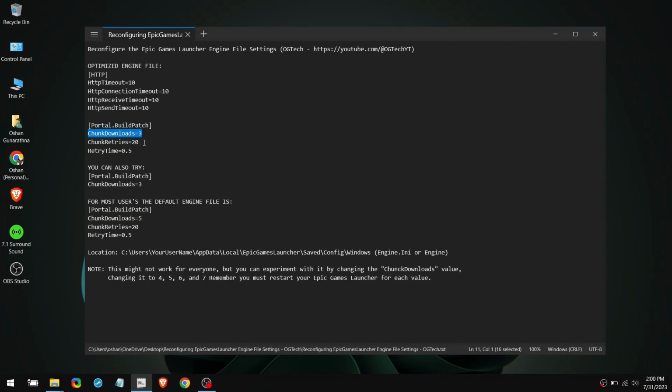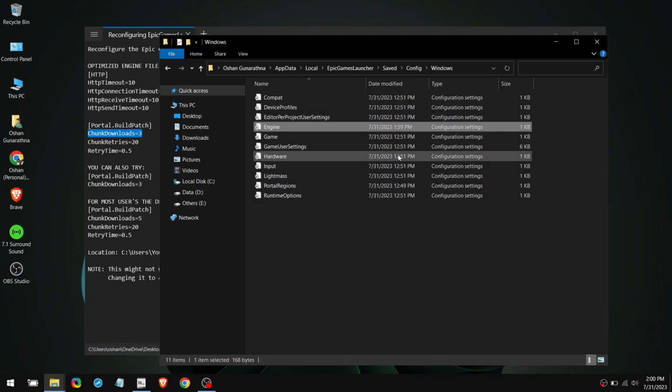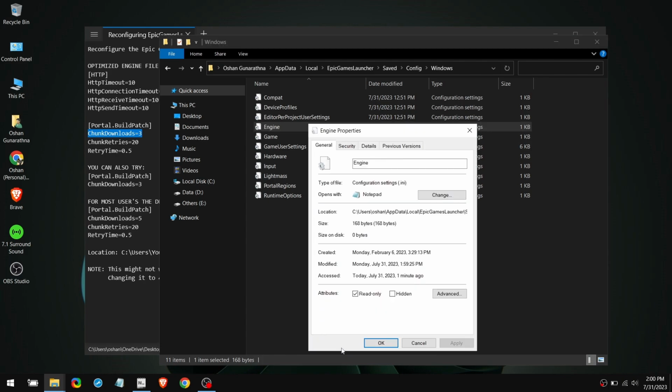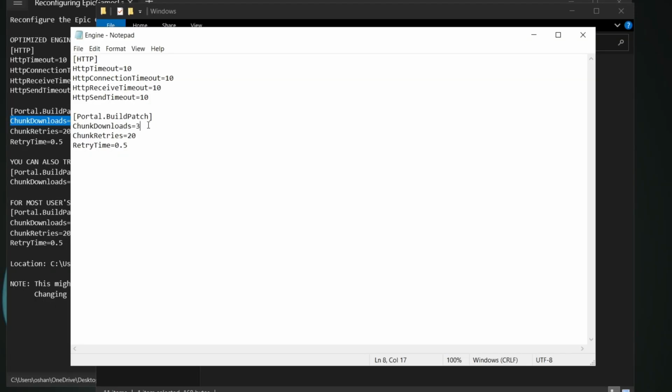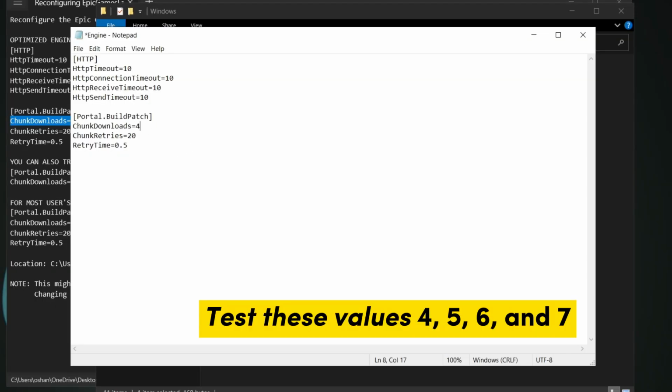So to change the chunk downloads value, go to the engine file location. Before we edit the engine file, we need to untick the read-only option in order to edit it. Once you've done that, right-click on it and click Edit. Now change its chunk download value to these given numbers. And if this still doesn't work for you or makes things worse, just stick with the default engine file. You can find the default engine codes in my text document.